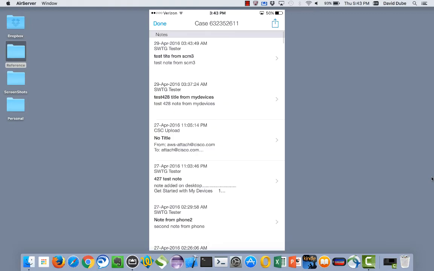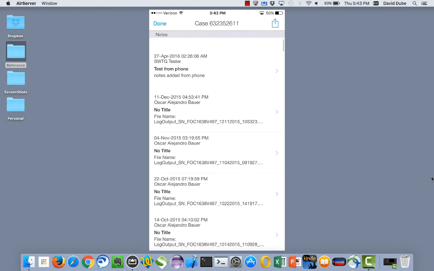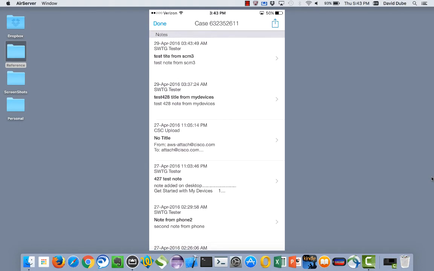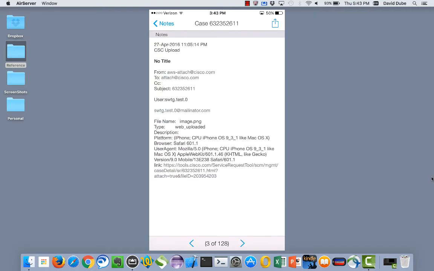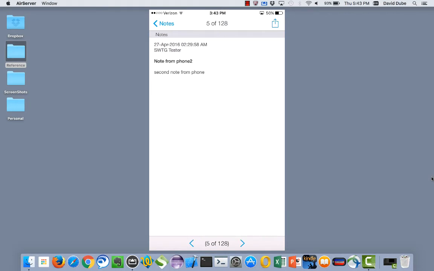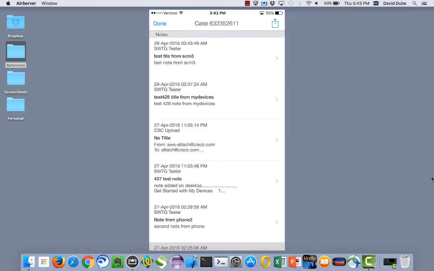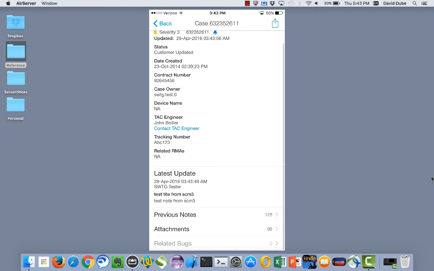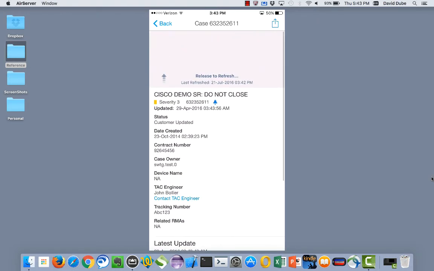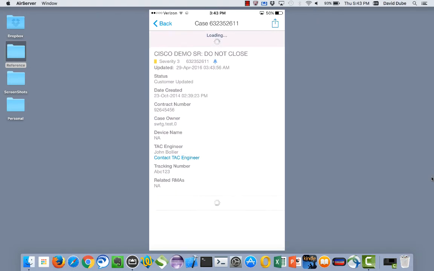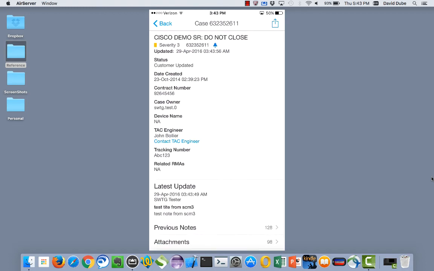Likewise, all the notes that are associated with a case, they're here. This one happens to have a lot. It is a test case. But if you drill into any one of the notes, you can go from one case to another by swiping from right to left or left to right, or you can use the little arrows on the bottom and you can manage your notes that way. If you swipe down and release, it will load the most recent information. So this is live data.